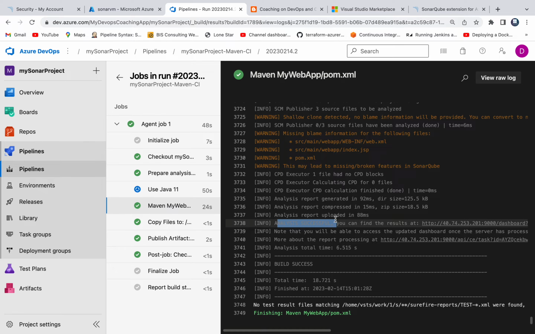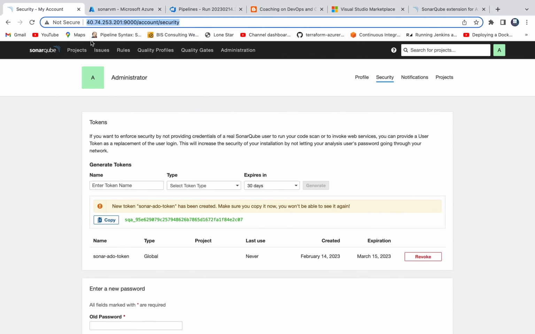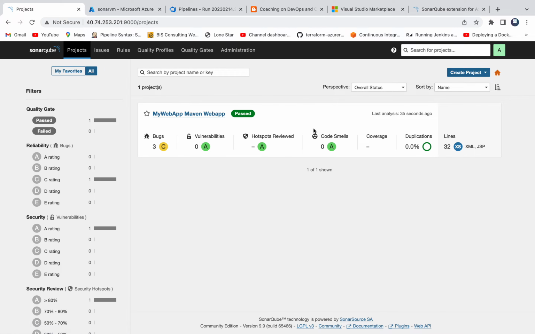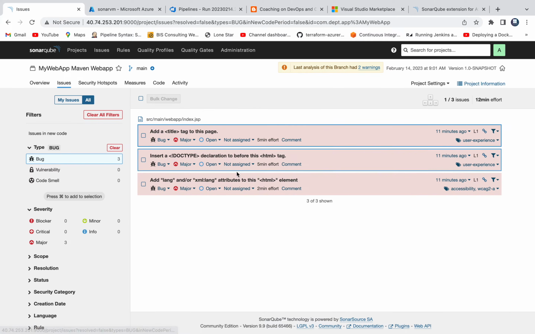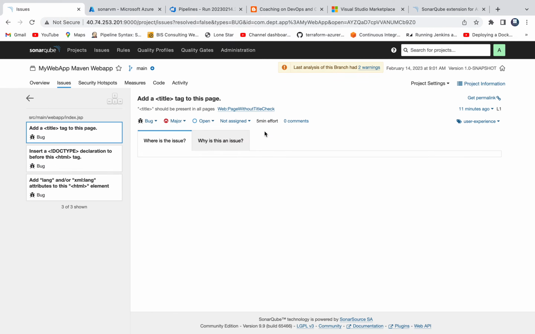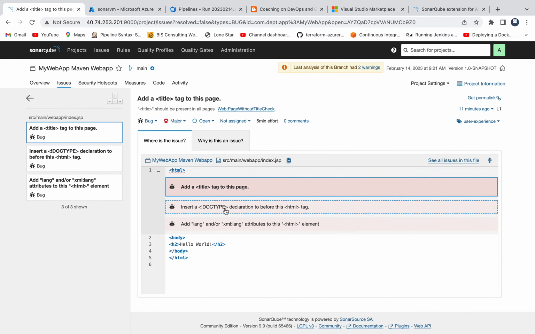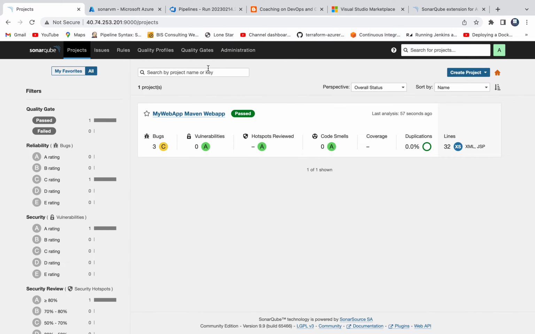Perfect. So now if I log in to SonarQube, this is my SonarQube dashboard, click on projects. Wow, see here guys. The last analysis happened like 35 seconds ago. So this is our report. Right now this has 3 bugs. You all see here, right? You can also click on the bug to see what the bugs are. So that's it guys, that's how you can integrate SonarQube with Azure DevOps.